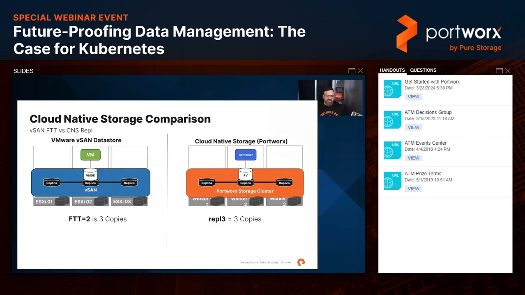vSAN defines the number of replicas you're using with a thing called failures to tolerate. And in this case, we have an FTT of 2, which means there's 3 copies of your data. Portworx does a similar thing, only we're doing things for containers, and we don't require you to use local disks like vSAN does. You're allowed to use storage arrays, present a LUN to those hosts as well. And we're doing a similar thing where you can have your persistent volume, but we have replicas on multiple hosts so that we can protect from a failure on any one of those hosts. So that's how we kind of provide high availability.